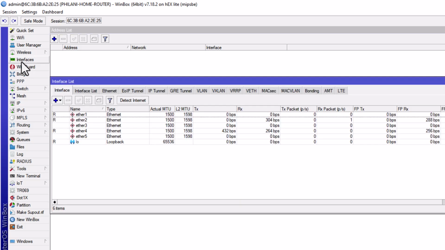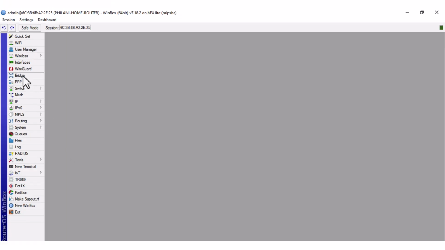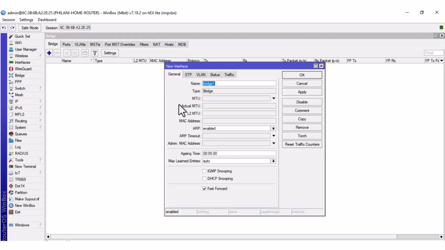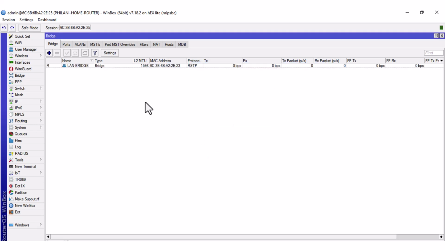So I'm going to click on interfaces, and as you can see, we have 5 interfaces on this router. The first thing that we're going to do is to create a bridge interface. So I'm going to click on bridge and click on the add button. We'll name this bridge LAN bridge. This is the name that we're going to assign to this bridge interface. Click on apply and then click on OK.